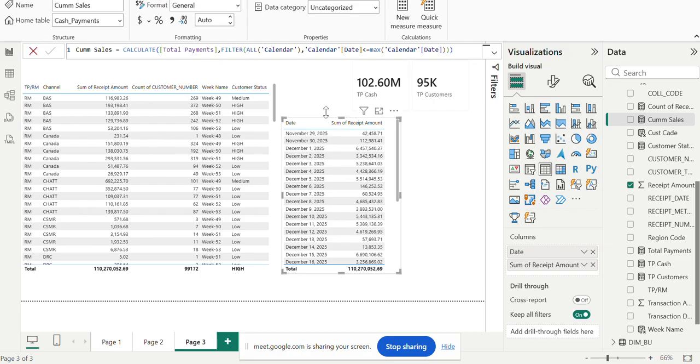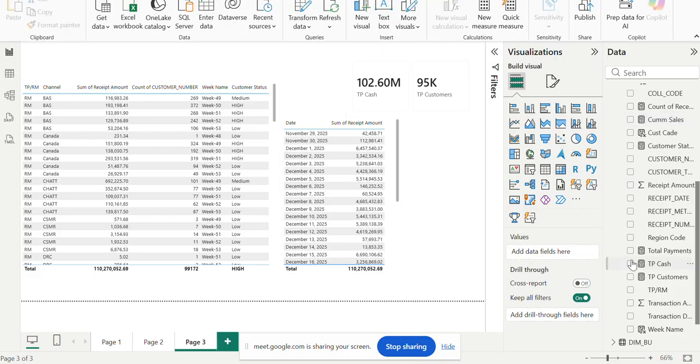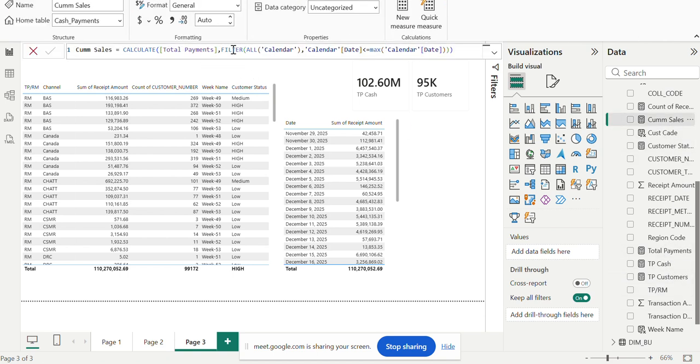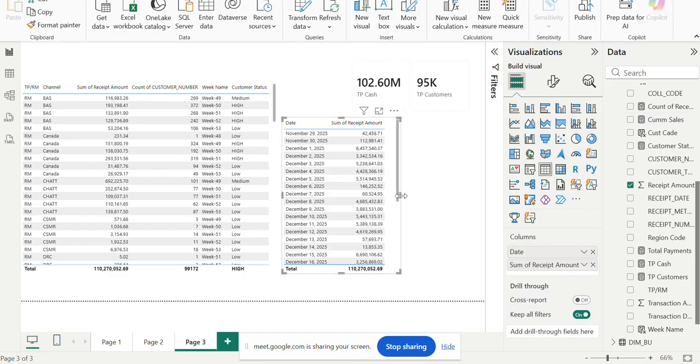Okay, so this is nothing but we are taking the total payments by filtering the calendar table, everything. ALL means all the calendar table. So we are using so many functions here. You can see this total payments measure already has a SUM inside it, and we are also using the CALCULATE function, the FILTER function, the ALL function, and also the MAX function. See how many functions we are using in one formula. If you give this formula, then only we can get the running total.